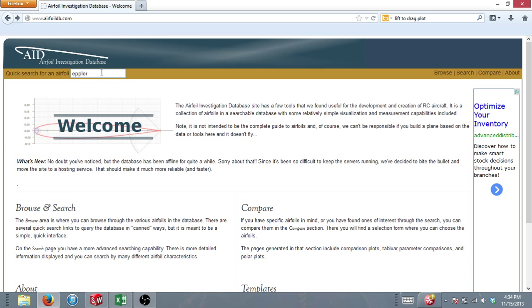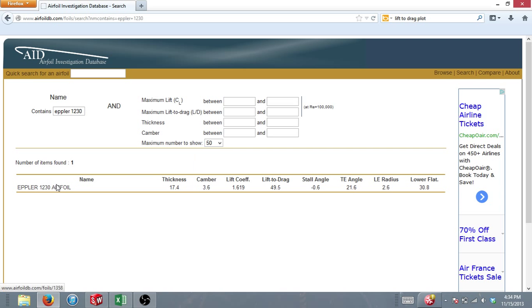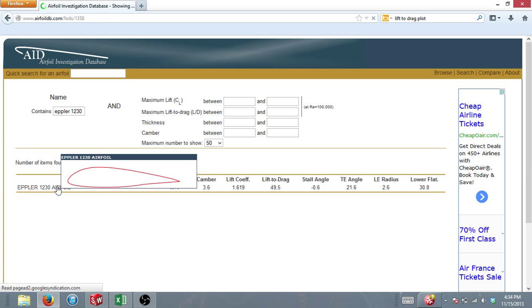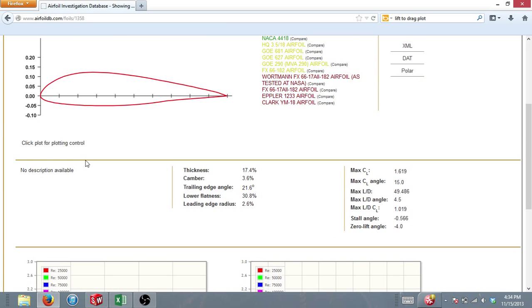Name of the airfoil we're looking for is called Eppler 1230. Top left-hand corner, let's search. Should be the only one that pops up here. You just click on it. This is what you should have on your screen. Let me know if everyone's caught up. Everyone's good. I just want to make sure no one's having problems.